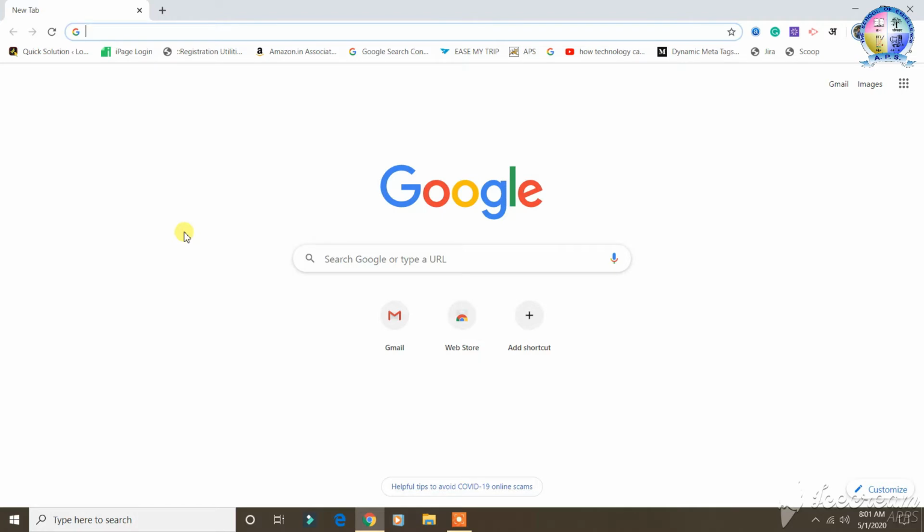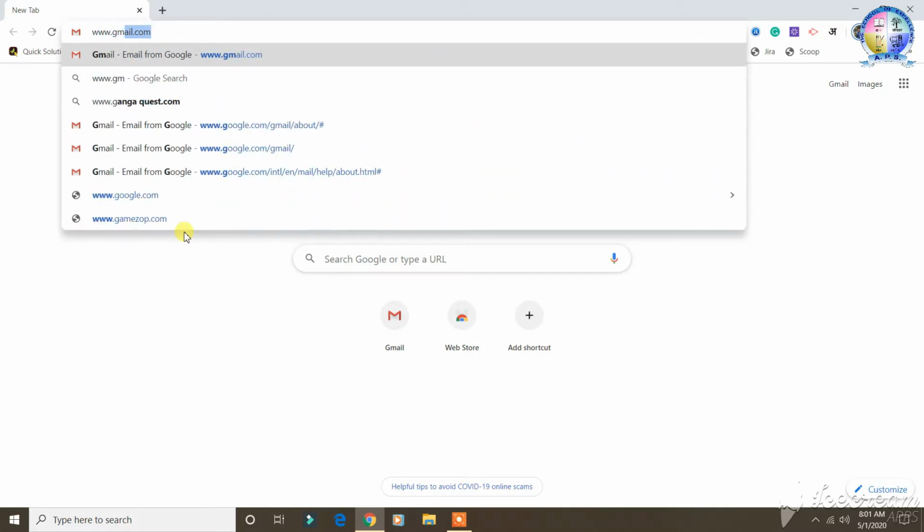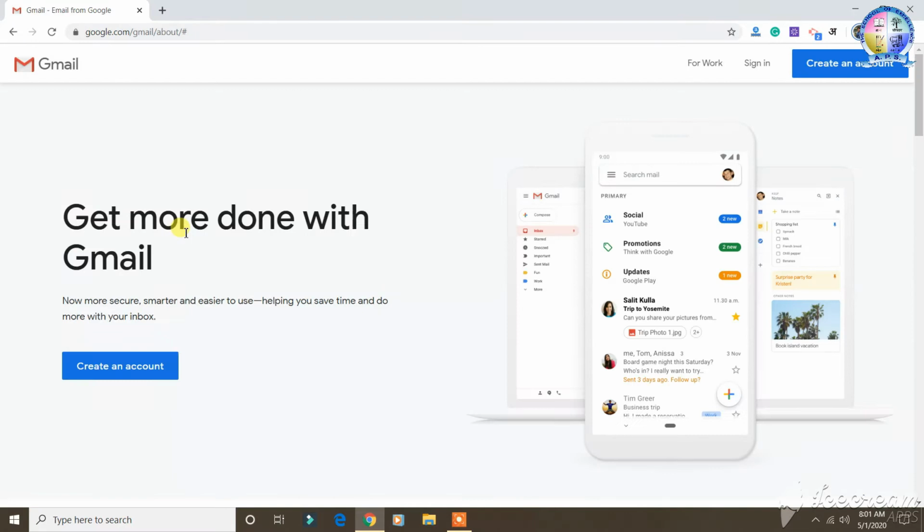Here I am entering www.gmail.com. This is the website we need to enter. Once you enter this address, hit the enter key on the keyboard. A page like this will open where you can see the logo of Gmail as well as the name and a few options like for work, sign in, create an account, or here also you have the option to create an account. You can click on any one of these links in order to proceed further.